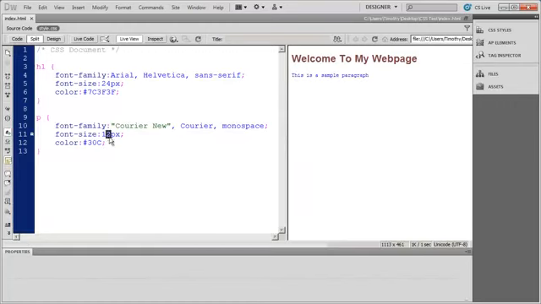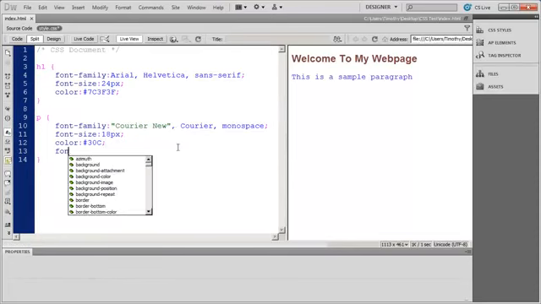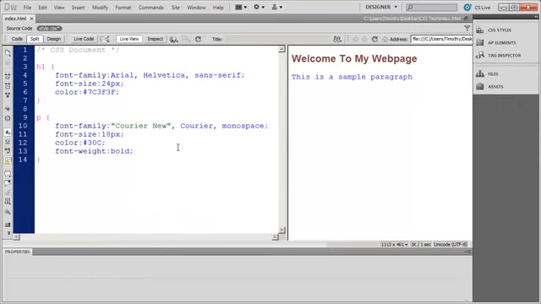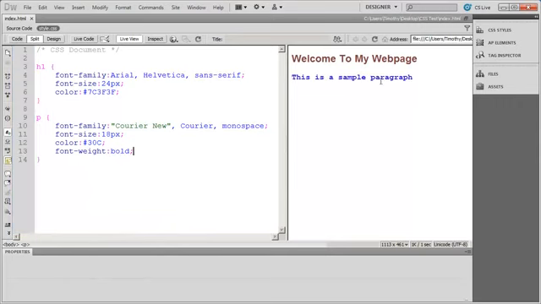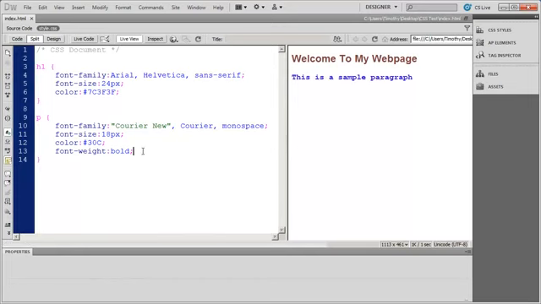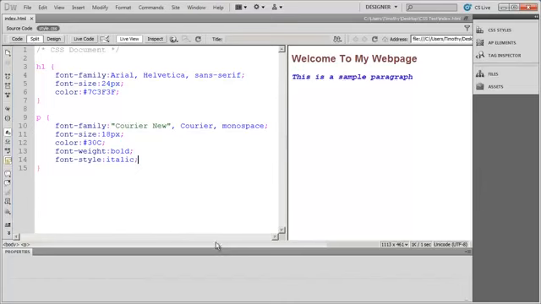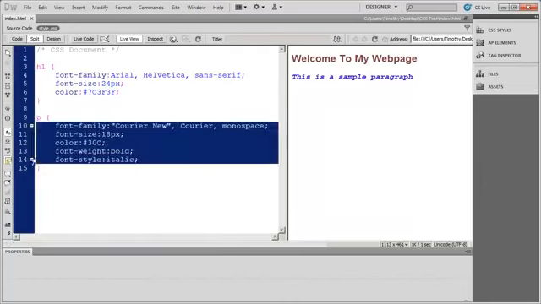And if you can't see it very well, I could go ahead and make it like 18 points. And there I go. If I wanted to change the font weight, I could do font weight. And I'm going to make it bold. So I went ahead and made that bold. If I wanted to make it italic, that would be the font style. So I said font style, colon, italic, close the statement with a semicolon, and now it's italicized. So these rules allow you to format this text.